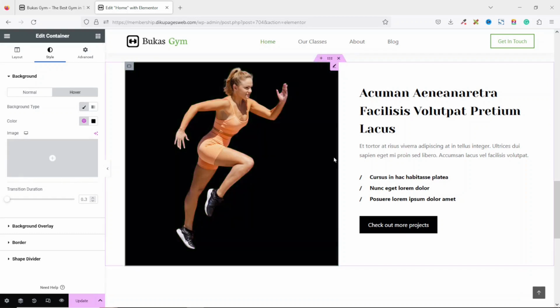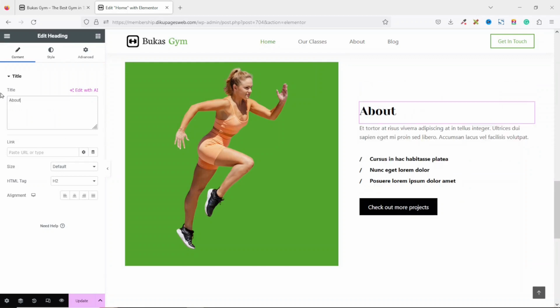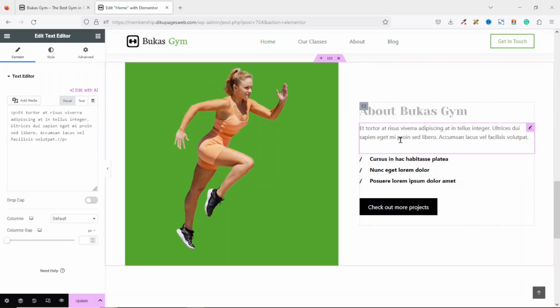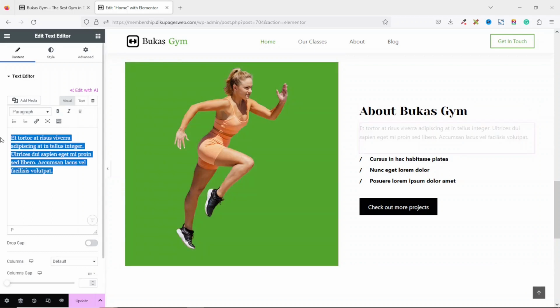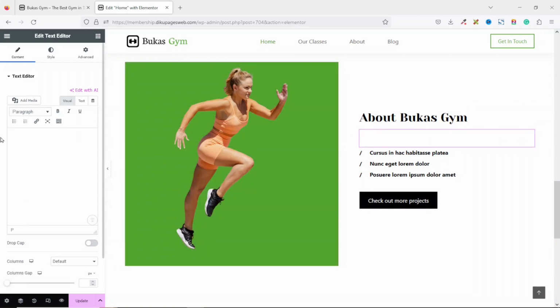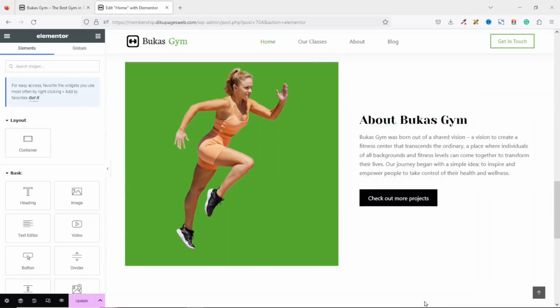Perfect. Next, I enter my text right here. I select this, and I'm going to say about Booker's Gym. And this is where I enter my mini about information. So I select it. Then I take this one off. I've already copied a text to the clipboard. I'll just go ahead and paste. I don't need this. I'll just right click and take it off.